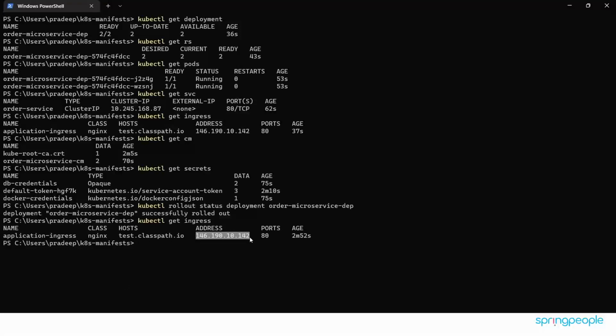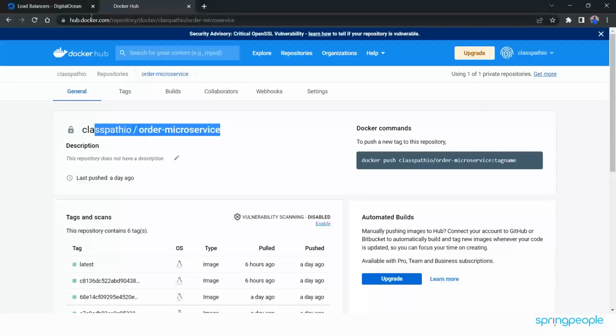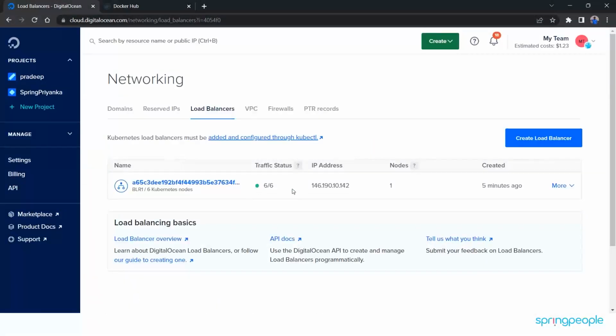And where is this public IP address, by the way? When we deployed our manifest file, you can see here that a load balancer got provisioned behind the scenes. So this is our Kubernetes cluster, and we can see that the load balancer got provisioned behind the scenes.